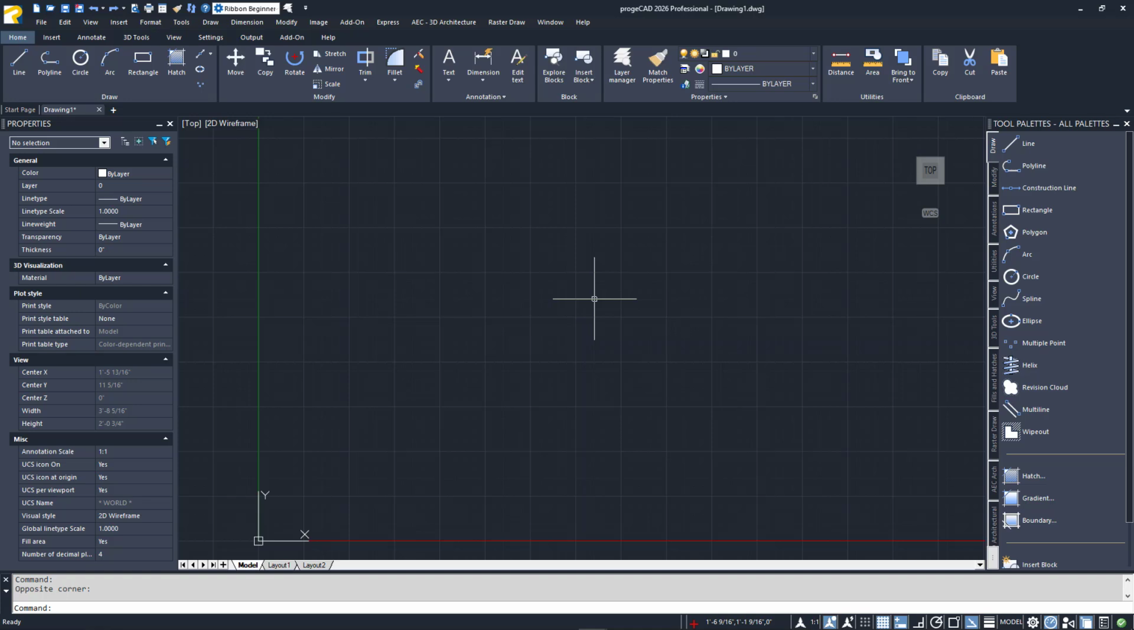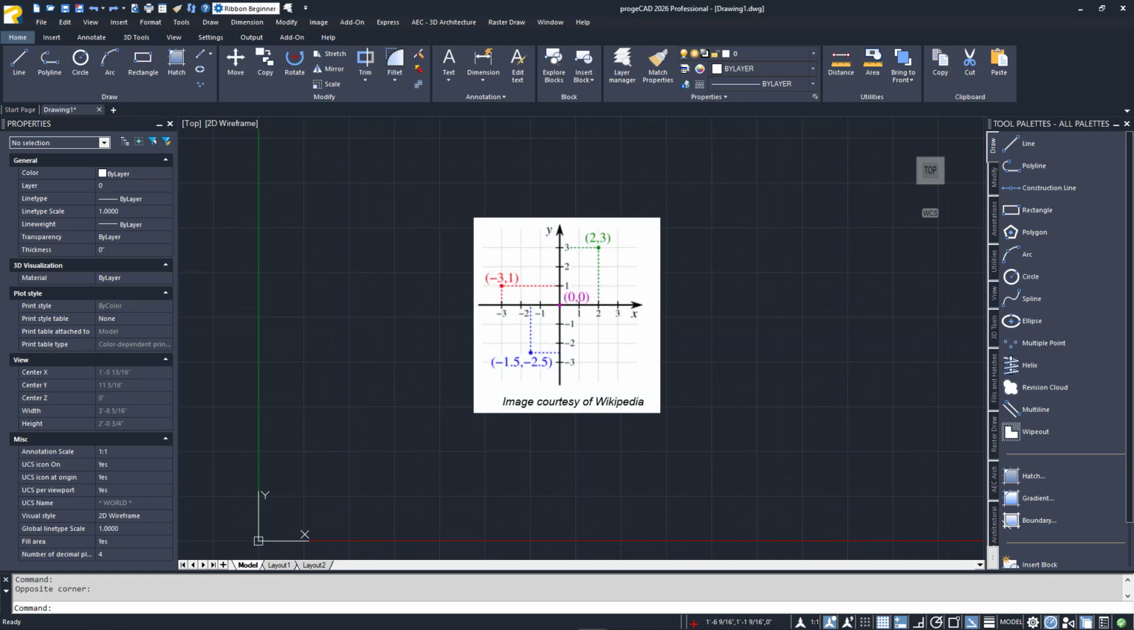Before we learn how to create some of the most basic geometric elements of drawing in progeCAD, you'll need to understand how your work plane is set up. progeCAD uses the Cartesian coordinate system to define locations in a drawing. Points are located by designating a horizontal axis, called X, and a vertical axis, called Y. Distance is measured as a real number from the origin, which is designated as 0, 0.